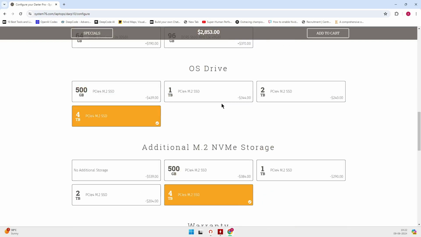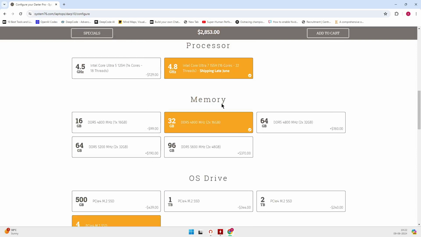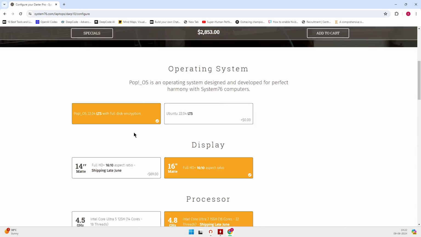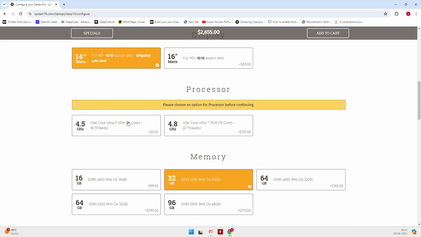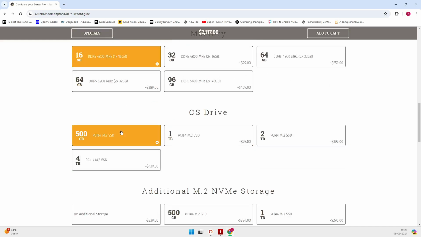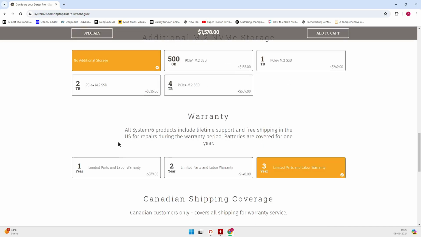All right, so that's the lowdown on the new Darter Pro from System76. It's powerful, feature-packed, and designed specifically for Linux users. If you're in the market for a new Linux laptop, this one should definitely be on your radar.